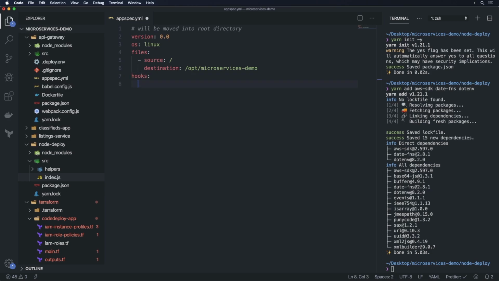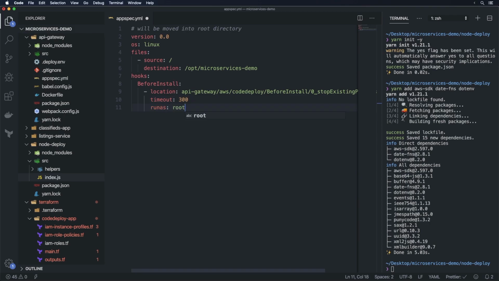So now for our hooks, we're going to have some hooks in here, and this is all from the CodeDeploy documentation. Well, it's derived from that, so you can have a look at that for more information. We got before install here. And this one's going to have a location. It's going to be api-gateway/aws/codedeploy/before-install/0_stop-existing-process.sh. Timeout is going to be 300, and we're going to run this one as the root.